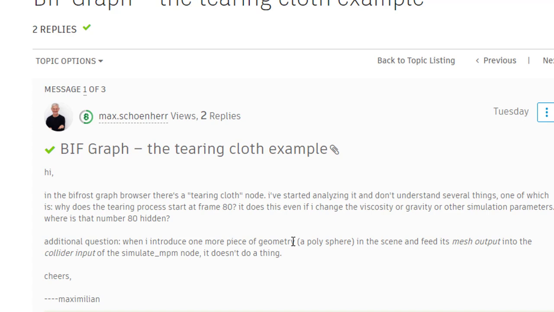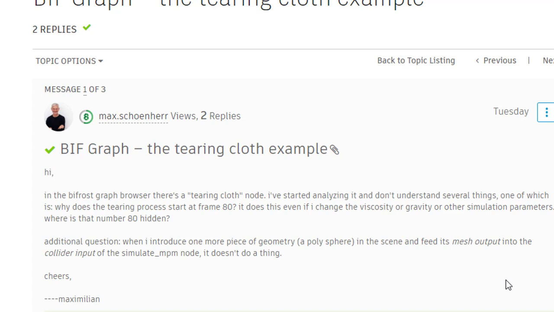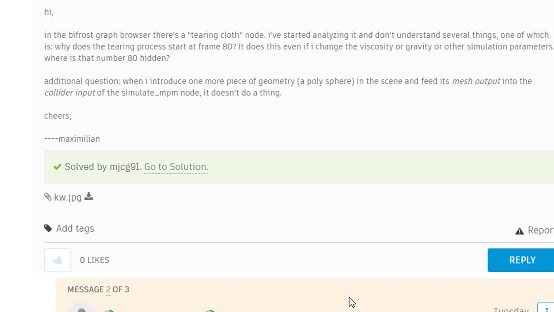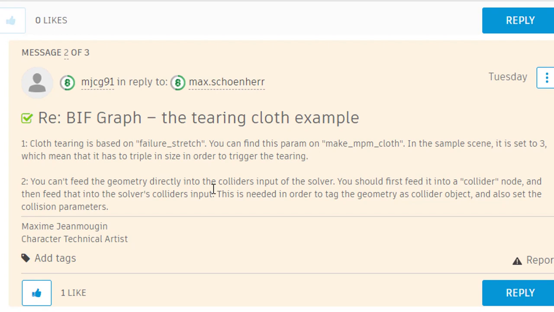Additional question: when I introduce one more piece of geometry, a polygon sphere for example, in the scene and feed its mesh output into the collider input of the simulate NPM node, there's a collider input, I'll show you. This is the collider input here. So I created a new geometry and I fed its mesh right in here. And my question was, why doesn't it do a thing? So two questions actually, and I got an answer from MJCJ91. One, cloth tearing is based on failure stretch. You can find this parameter on make NPM cloth.